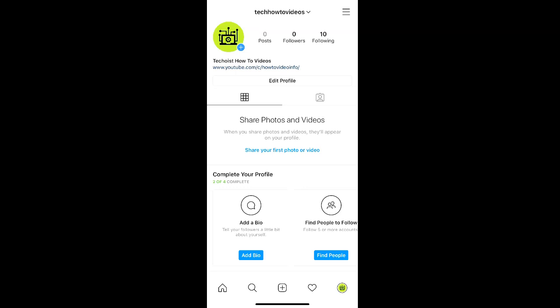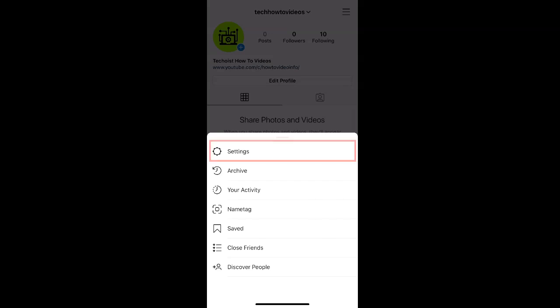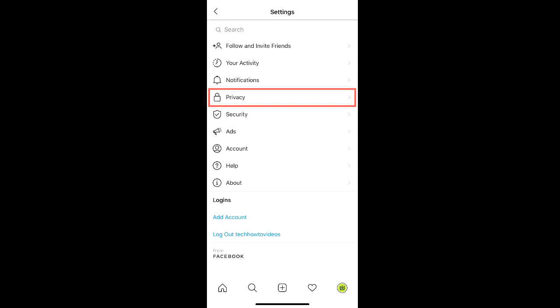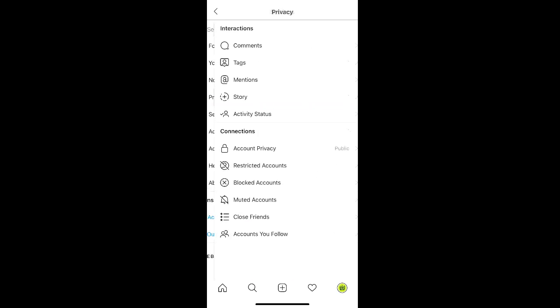To do this, first go to your profile page on the Instagram app and select the menu icon in the top right corner of the screen. From the options, select Settings. Under Settings, click the Privacy tab.